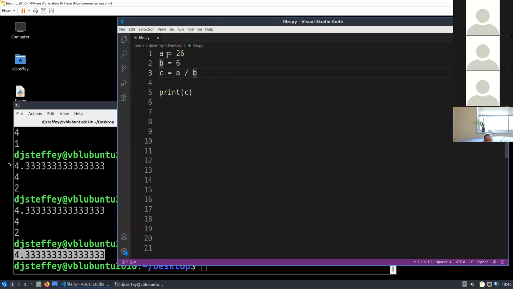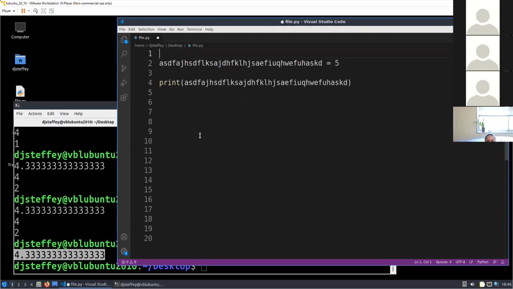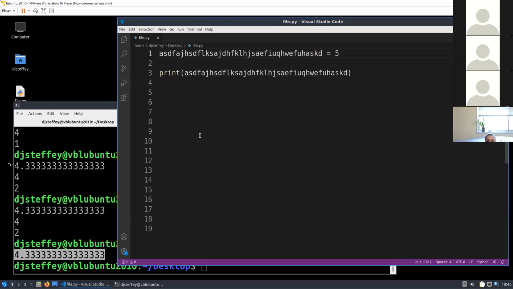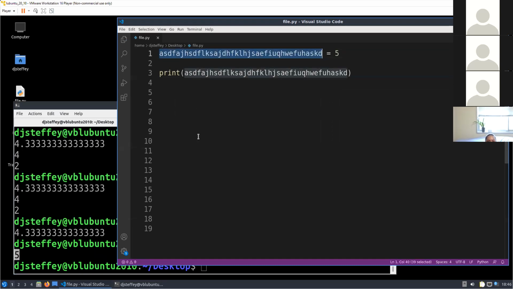So that kind of covers variables and the operators, right? And variable names can be anything you want. It can be as long as you want. It could be whatever that is. Say that equals 5. Let's print out this long variable name. And that's going to work just fine. It doesn't make a lot of sense to try to remember all those letters, but it works. Save it and run it. And sure enough, it prints out a 5. Because the variable name can be almost anything you want it to be.